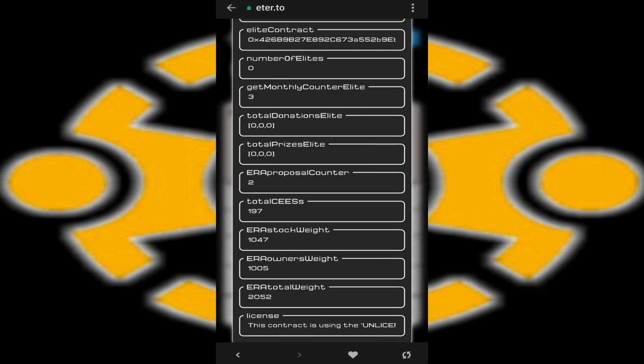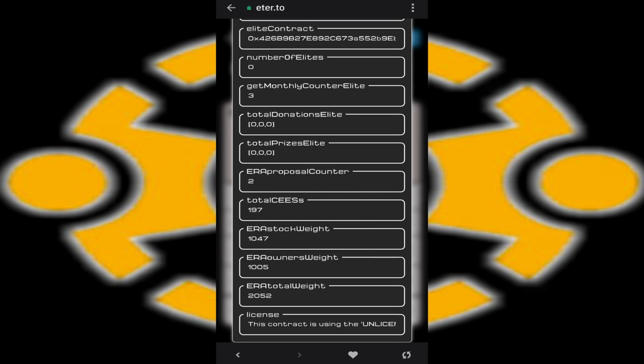And then we have the ERA proposal counter, how many proposals have been put on vote, which is 2, with both of them being from the owner themselves. There is also one more thing I forgot to add, and that is that the owner themselves cannot become an elite, meaning that they cannot come into the prizes section, the treasuries. They cannot become an elite themselves. Technically they are an elite already, because they are the owner, and that is it.